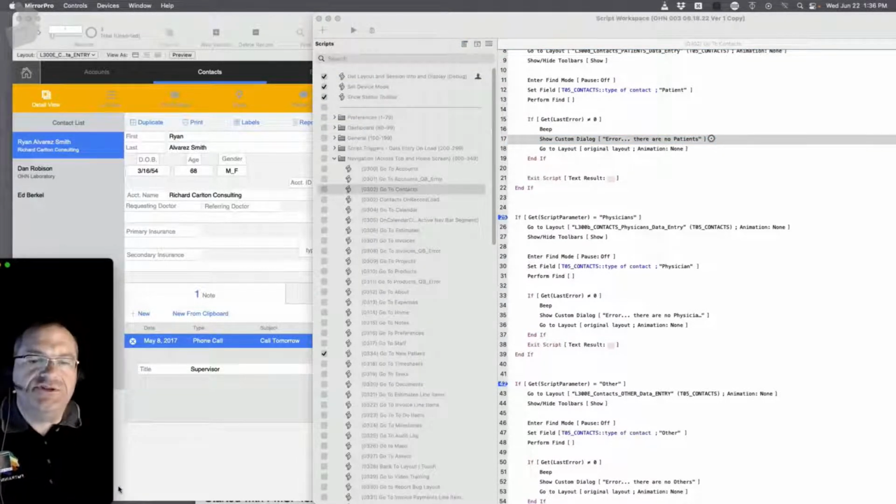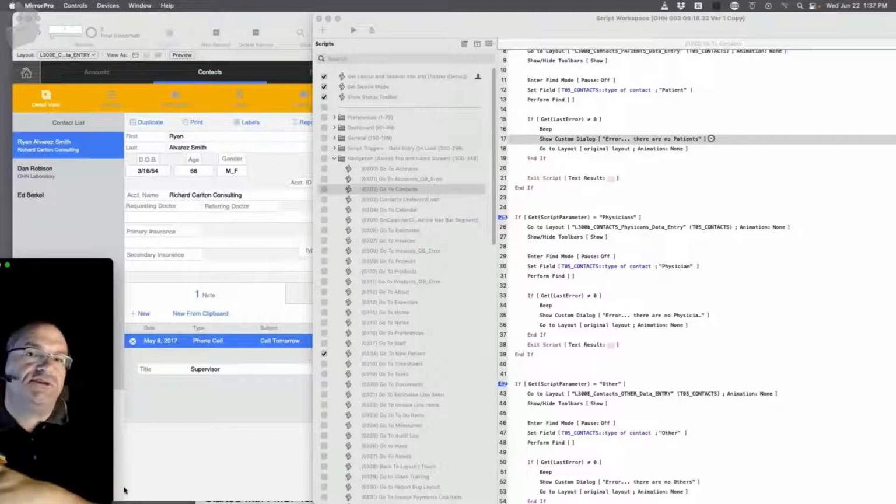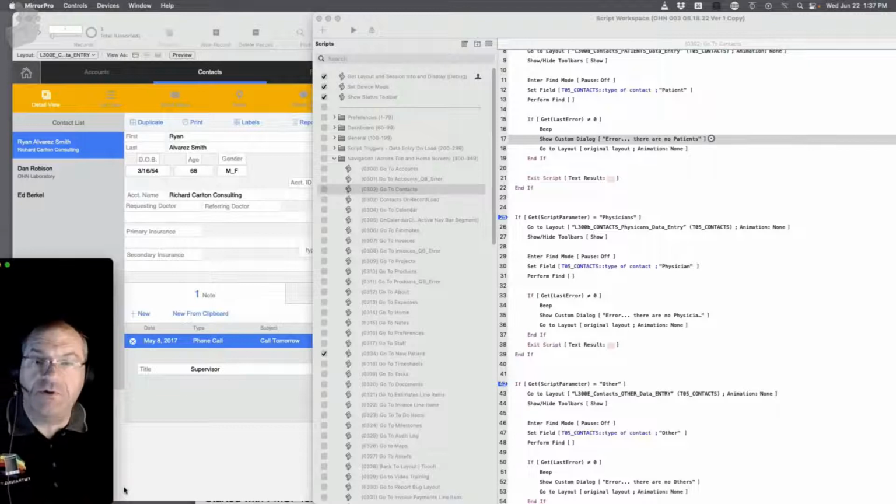Good bug testing means you test every permutation here. I tested the error condition for other. I'm not going to test the error condition for patient and physician. I should do that if I was a quality developer.